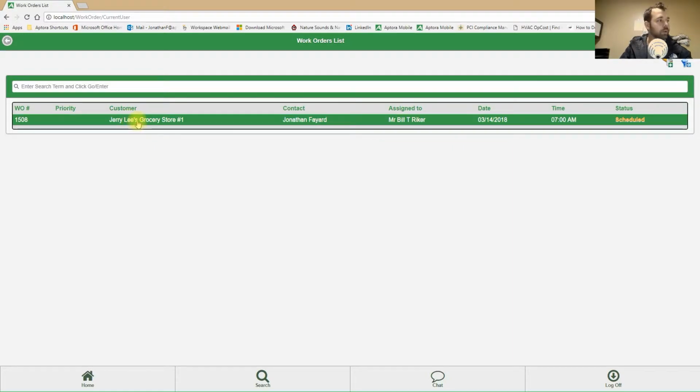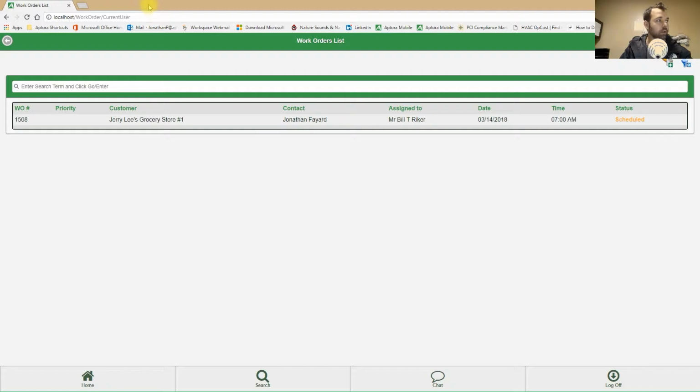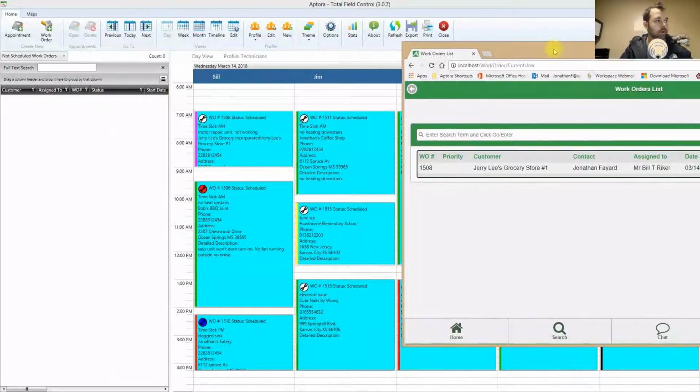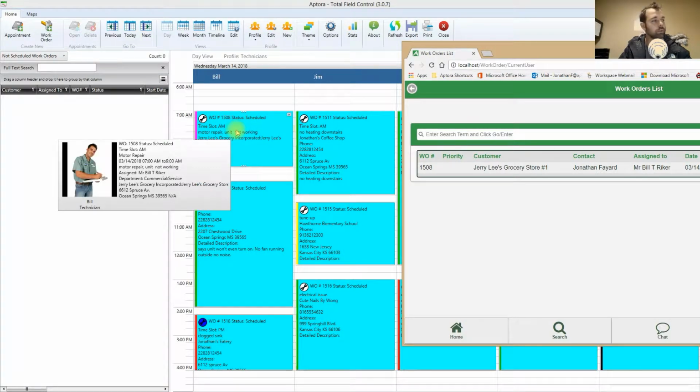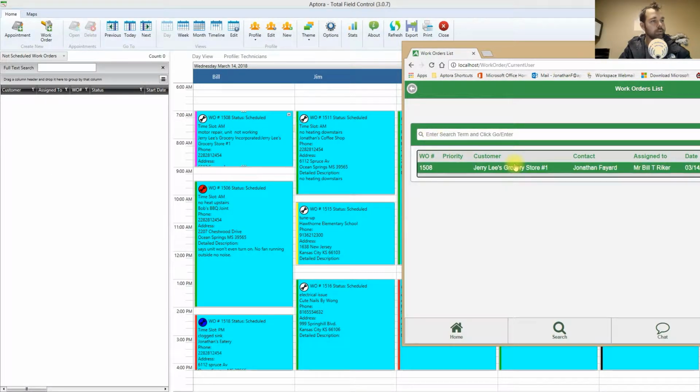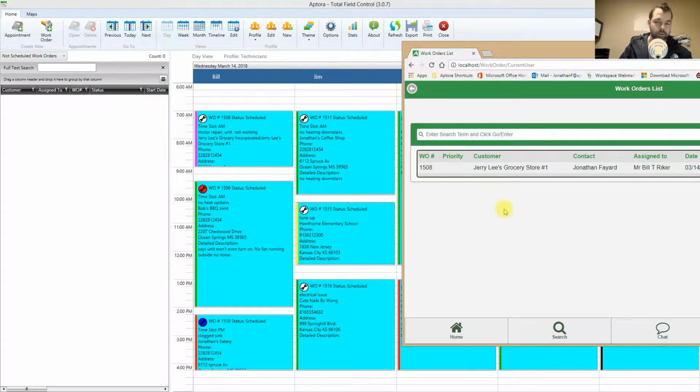So when he goes now into my work orders, he can see that he has Jerry Lee's grocery store number 1 right here. And the reason why that one is there is because that's the first work order for the day that he has scheduled right here. So that's his work order right there. The reason why he's not seeing all 3 work orders in here is because I have a preference turned on that you can turn off if you want to, that only allows him to see 1 work order at a time.